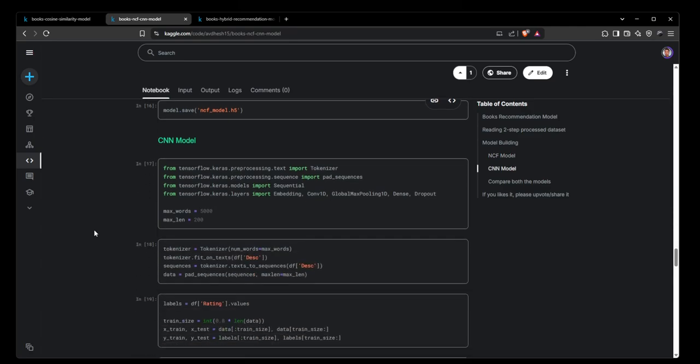Okay. So let us move on to the CNN part. You are all familiar with the convolutional neural network, which has the ability to capture complex patterns from the data through the hierarchical feature extraction method. That's why I am using the convolutional neural network to predict the book ratings based on the textual descriptions.